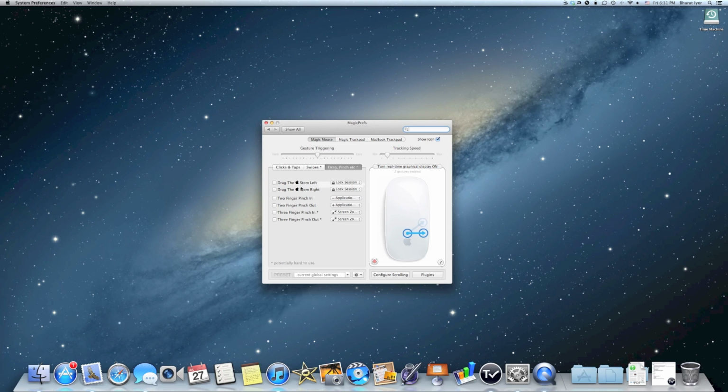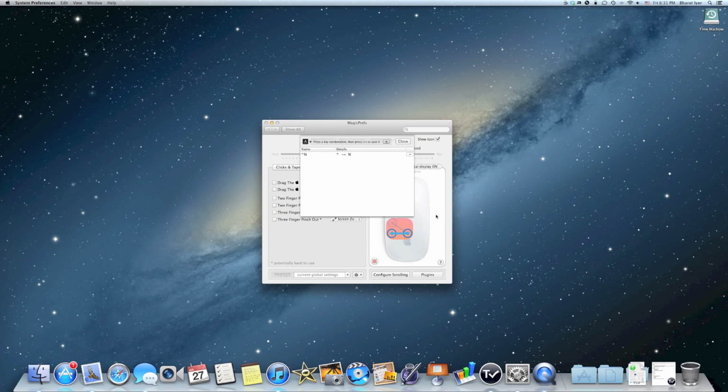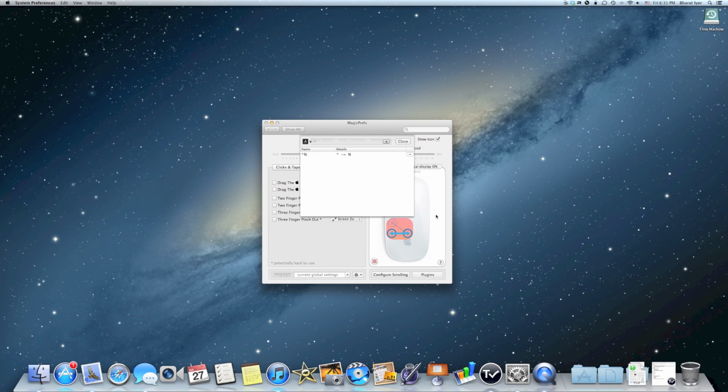And then for this video, I'm going to use these two. So what that means is if you look at your Magic Mouse, you see where the Apple logo is. If you see where the leaf is, you swipe left and right. And we're going to use that to open Notification Center. So you want to click on the first one, go to Custom Actions, choose Manage Keyboard Actions, and then hold Control N on your keyboard.